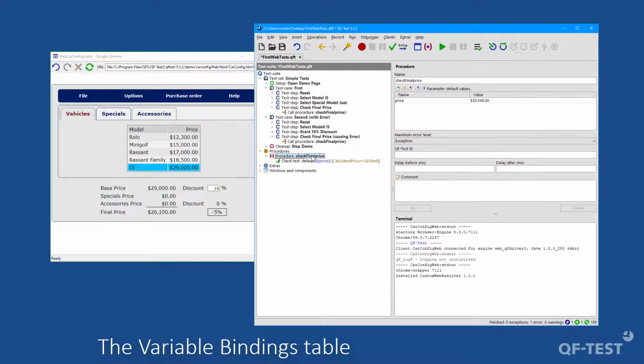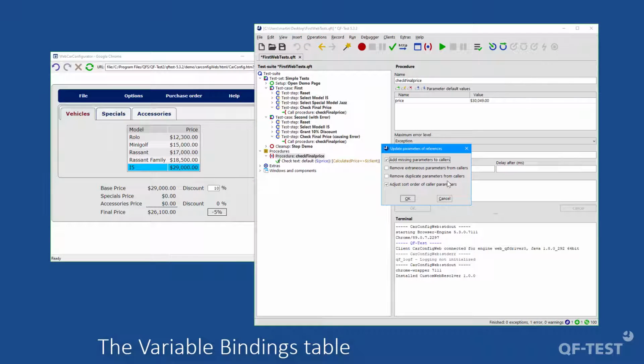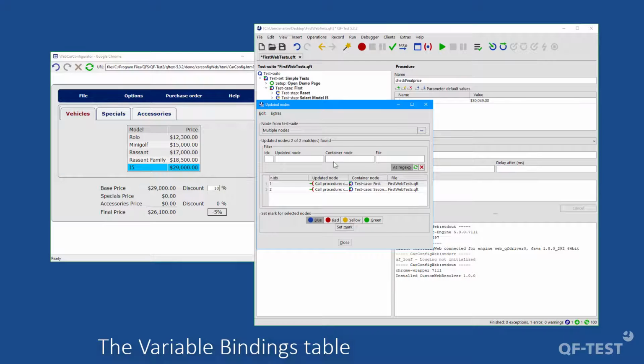First, you select the procedure check final price. Then you open the context menu, go for additional node operations, and there you will find something like update parameters of references. If you select this, you will get a dialog which you simply confirm. After a couple of seconds, you get another dialog called updated nodes, which shows you any nodes which have been updated by QF-Test. That's okay. It seems that we have 2 procedure calls being updated. Let's close that dialog now.